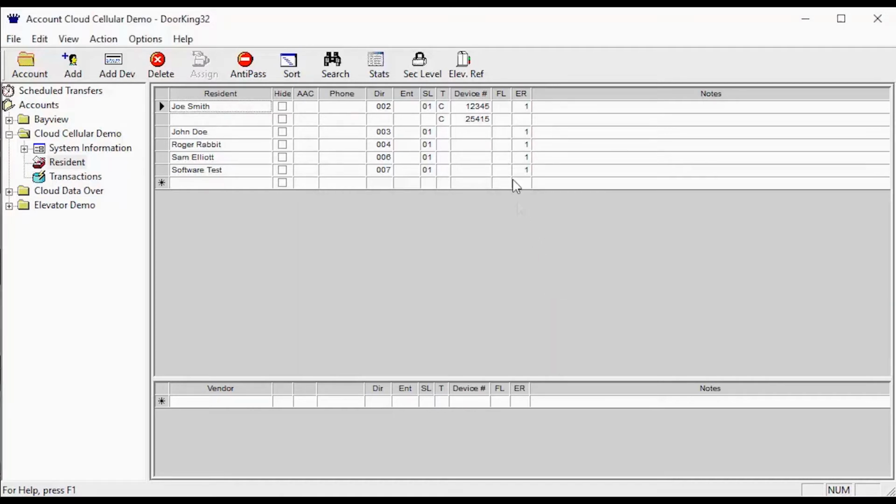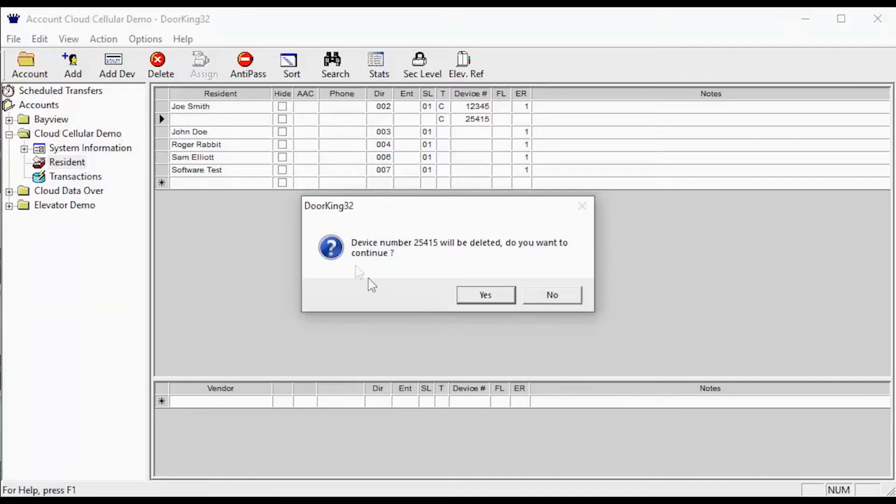To delete the additional devices under the resident name, click on the device, then click Delete in the top toolbar. You will now be prompted if you really want to delete this device. Go ahead and click Yes.